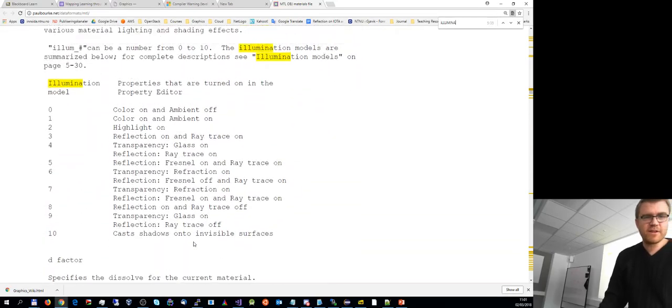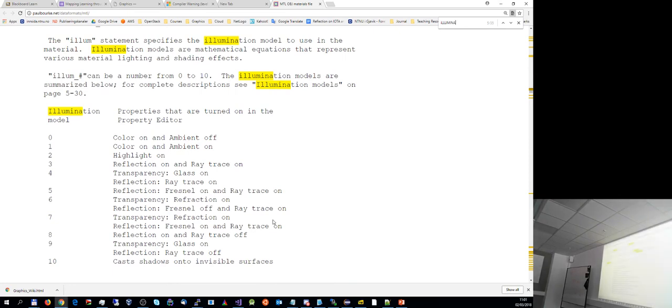So, for example, think about them like profiles, where you can have different characteristics of the material. The material has color, but the ambient lighting is off. That material has color, ambient lighting is on. There may be highlight focusing on the material, and so on. So that you have glass effects and so on. Refractive effects, so Fresnel, and refraction, transparency. We'll talk about some of those more when we talk about transmission of light through material.